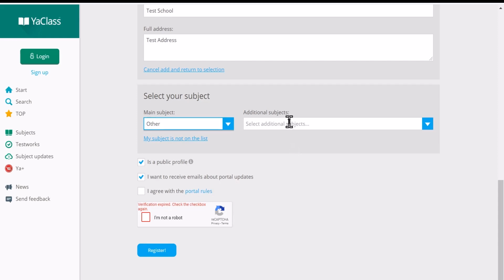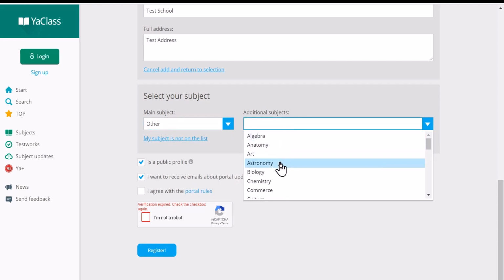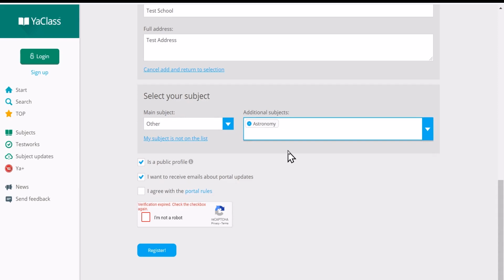If you want, you can add additional subjects, or just continue, as you can also add your subjects later after the registration. These checkboxes are here to control your privacy settings and to agree to the website's terms and conditions. If you check the Is a public profile box, any student or user who browses Yaclass and opens your school's public profile can see your name and surname in the list of the school's teachers.